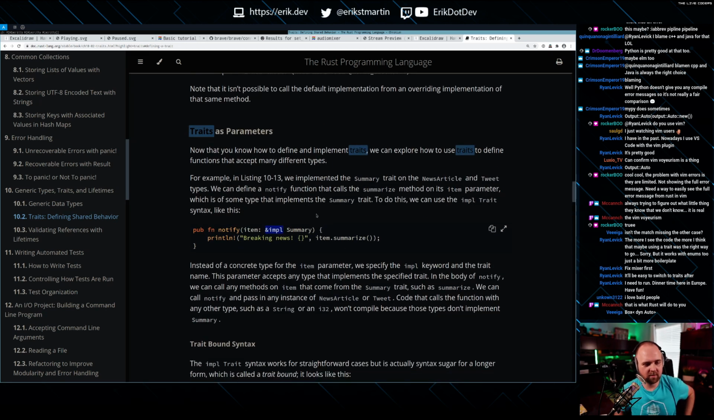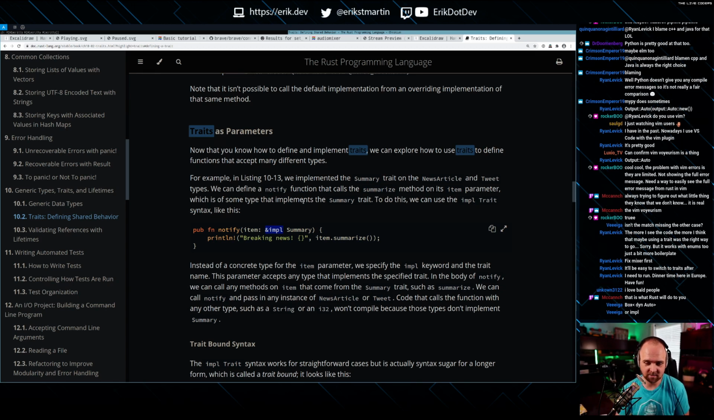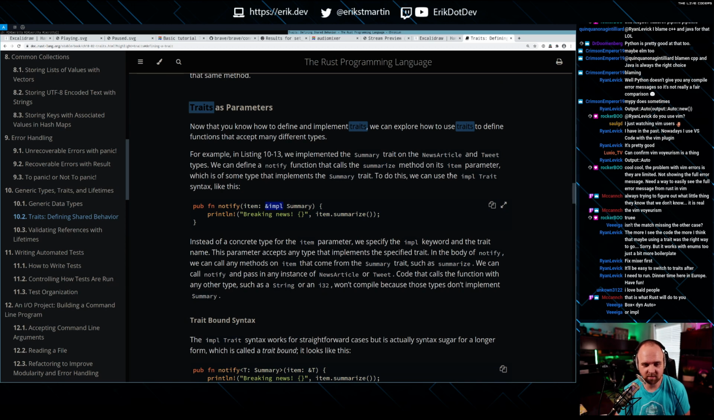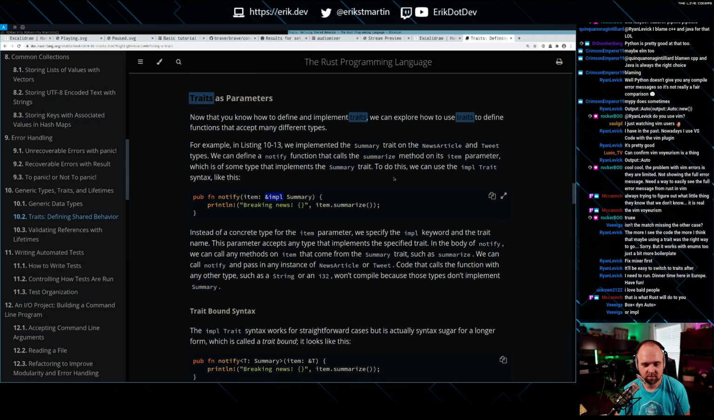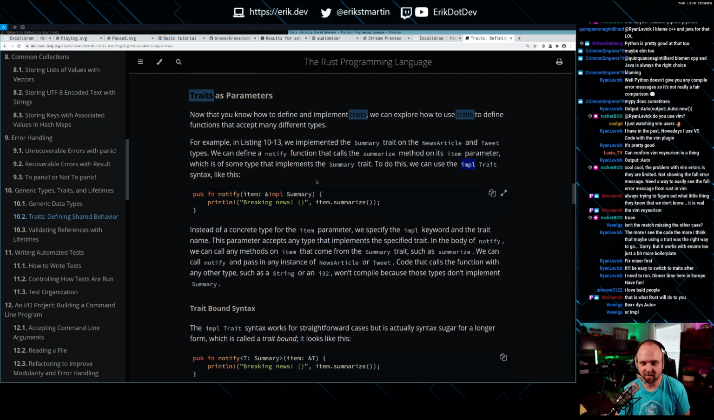Now that you know how to define and implement traits, we can explore how to use traits to define functions that accept many different types. For example, we implemented the Summary trait in the NewsArticle and Tweet types. We can define a notify function that calls summarize. To do this, we can use the impl Trait syntax like this.